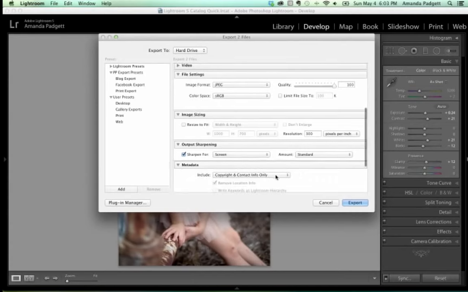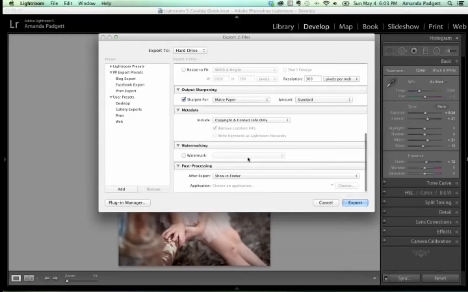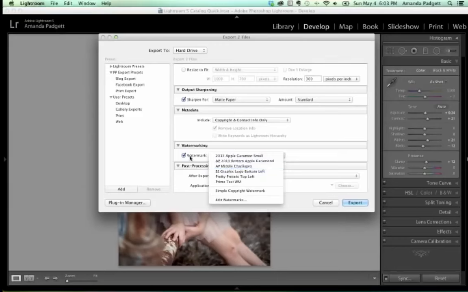It doesn't look right. All right, so I'm just going to do matte paper. Okay, and if you're doing it for the internet, you can add a watermark. You can make it whatever you want. You can make some standards here, sample things. I'm not going to do that here. And I want to see them after showing the Finder.